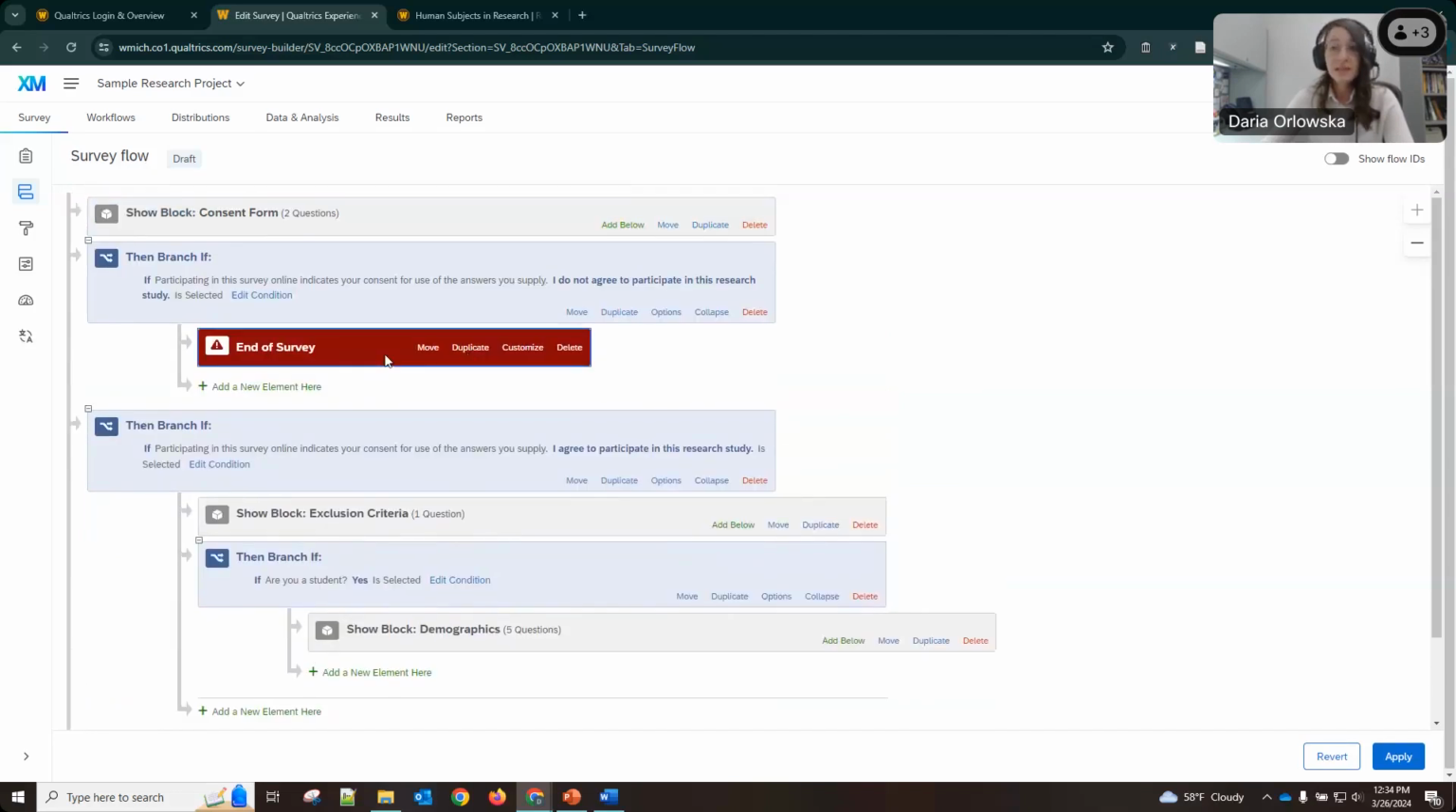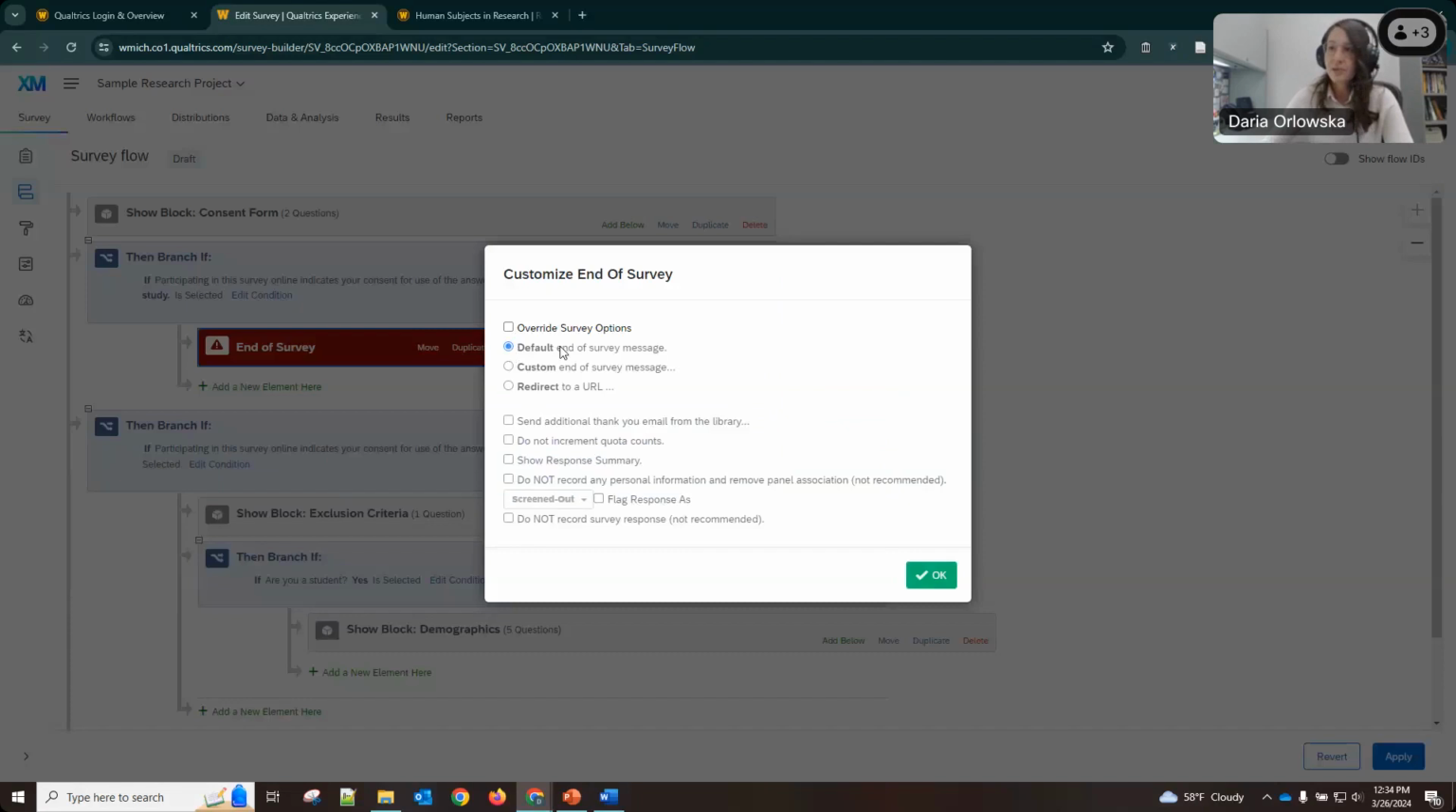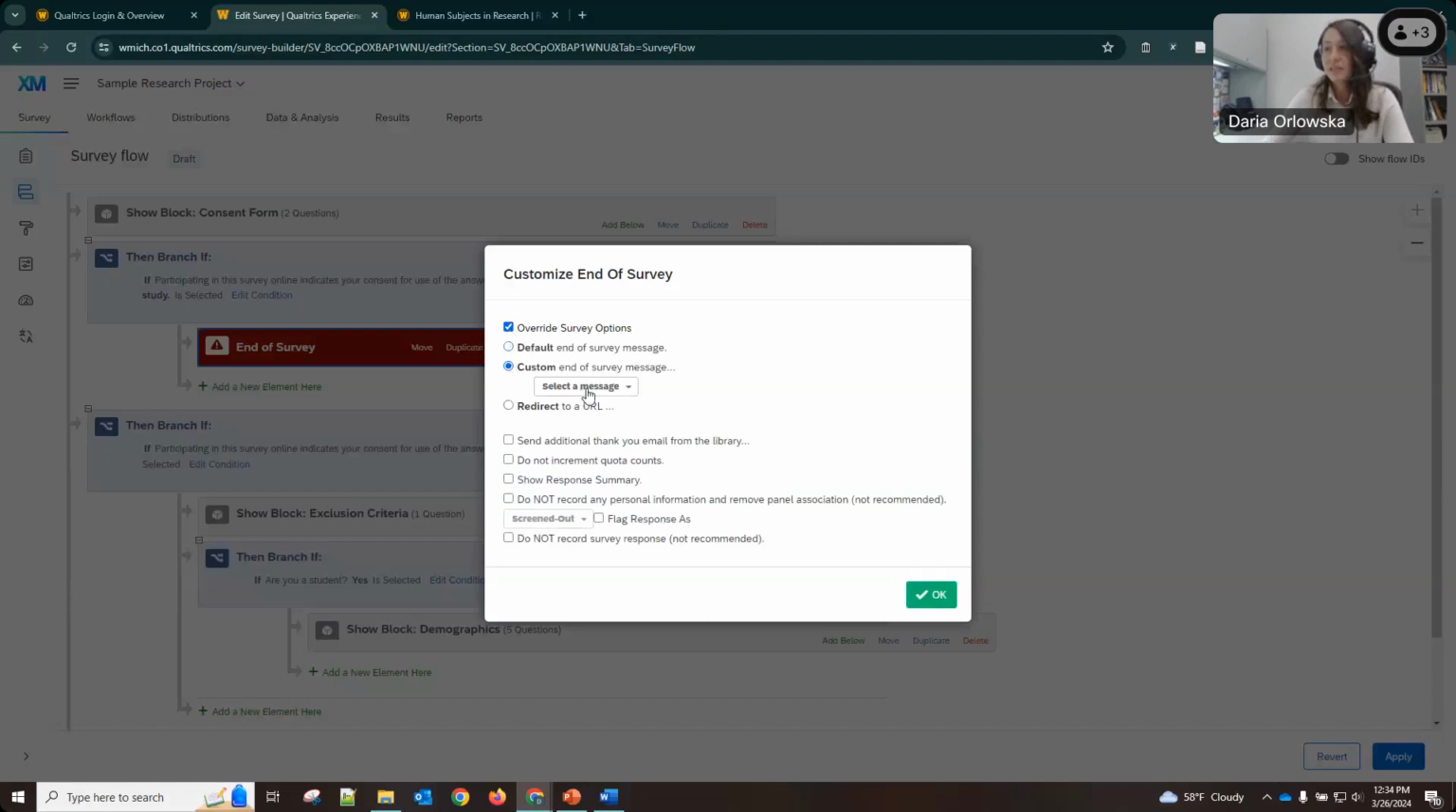You can customize the end of survey message. There is a default one, and there is a custom one, and you'll have to click override survey options in order to get the custom message.